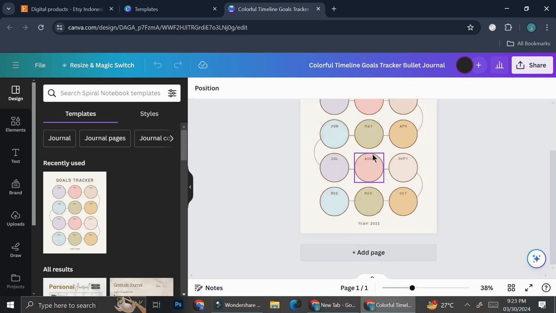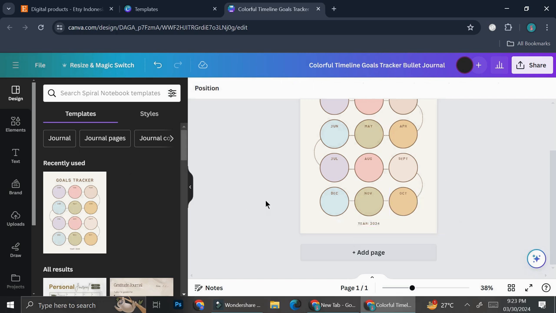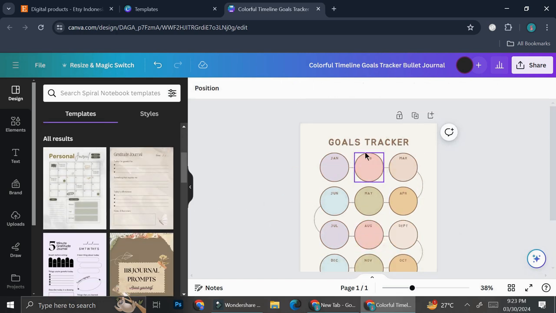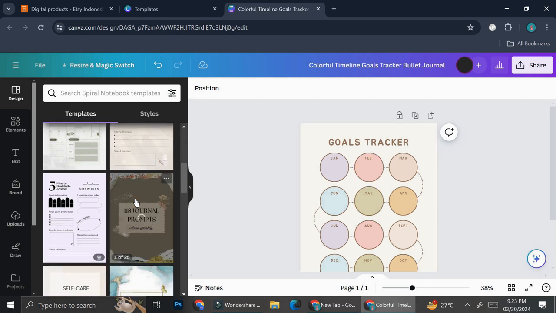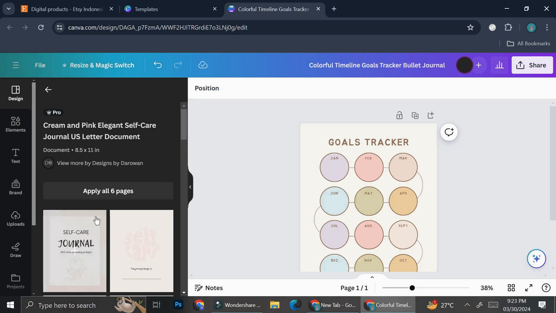For example, this one right here has just one page. And let's say that I want to alter this, obviously change it to 2024. And let's say that I would like to add some more pages to my journal. So this one is going to be the goals tracker. And let's take a look at other templates. Like this one right here.